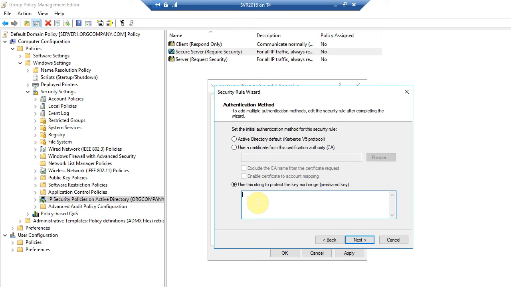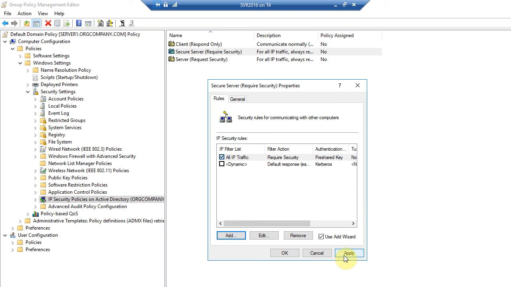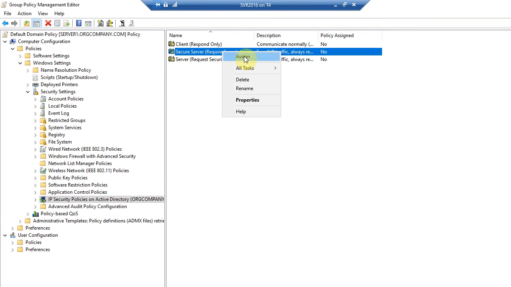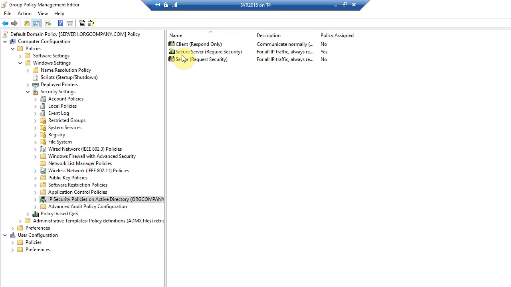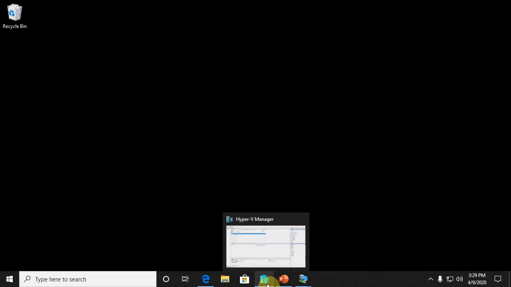I'm going to type in the secret of MD101. Then I'm going to go next, finish, and then OK. Now I've configured my IPSEC policy on the server, and I'm going to go ahead and assign it. So now I'm going to minimize this and come to my client.